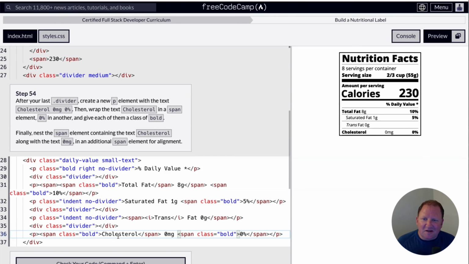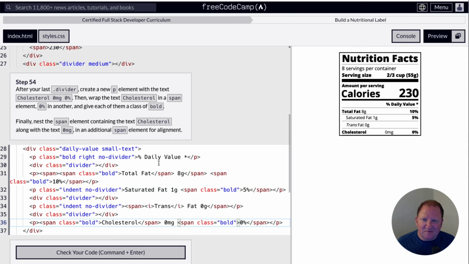Which is finally nest the span element containing the cholesterol along with the 0 mgs. So it wants one more span on this. So I'm going to highlight this, which is the cholesterol and the 0 mg. I'm going to Control X or Command X that, and then I'm going to do a span.